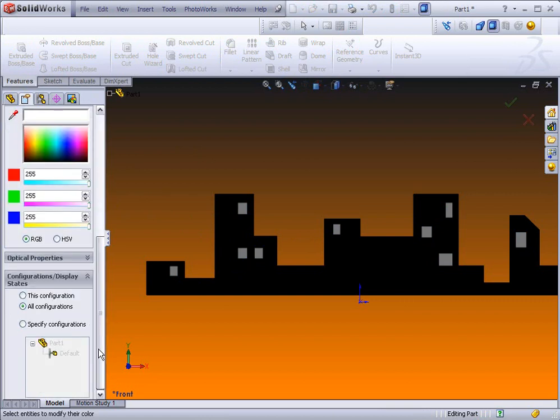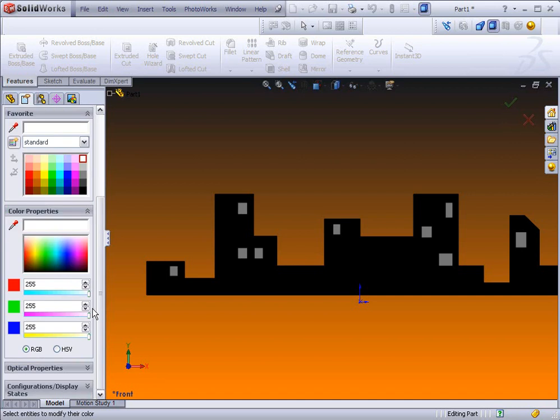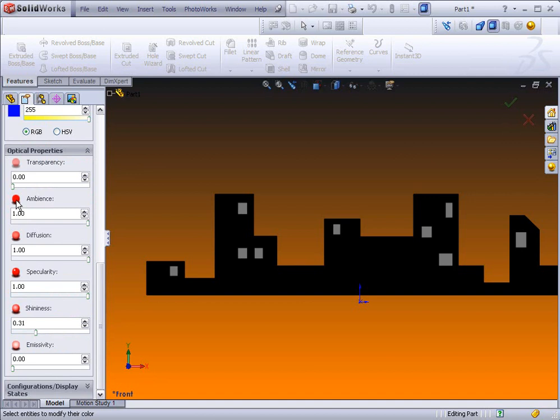Under color properties, to make it a little bit brighter, there are some settings in here under optical properties, and we could increase the ambient or the diffusion, maybe reduce the specularity, and increase the emission.